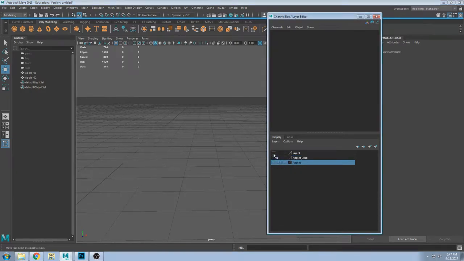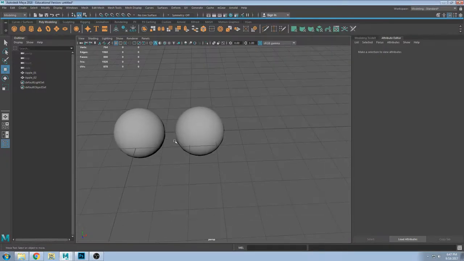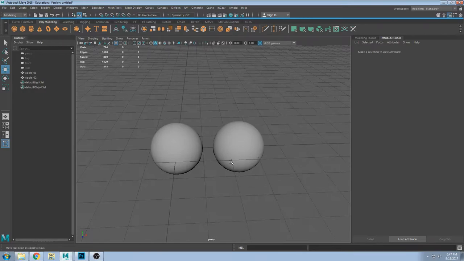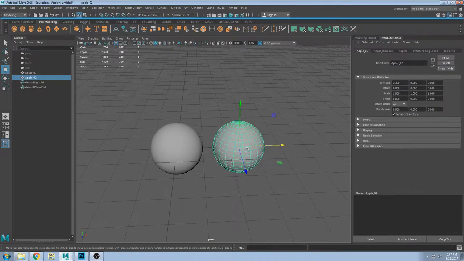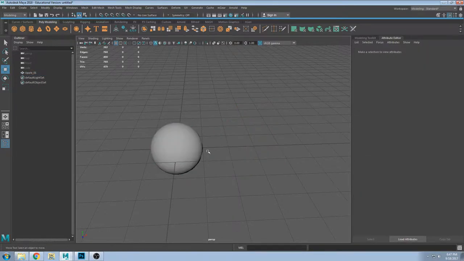So it keeps clutter down, it keeps organization good, and saves a lot of headache down the road when you're wondering what the heck stuff is.